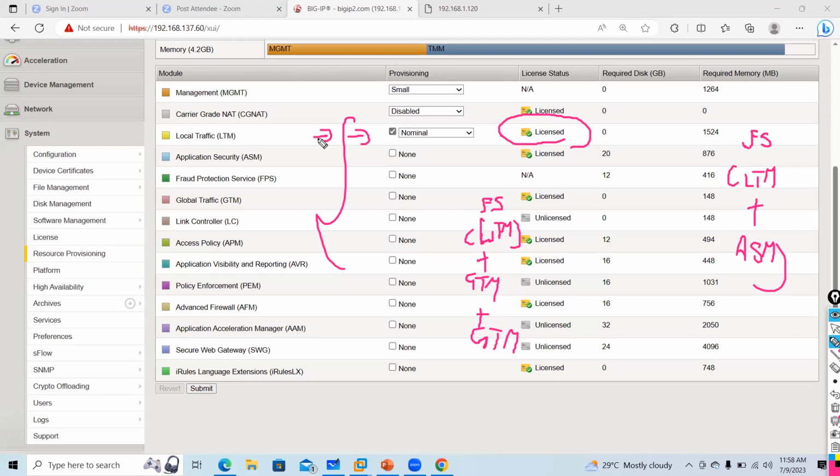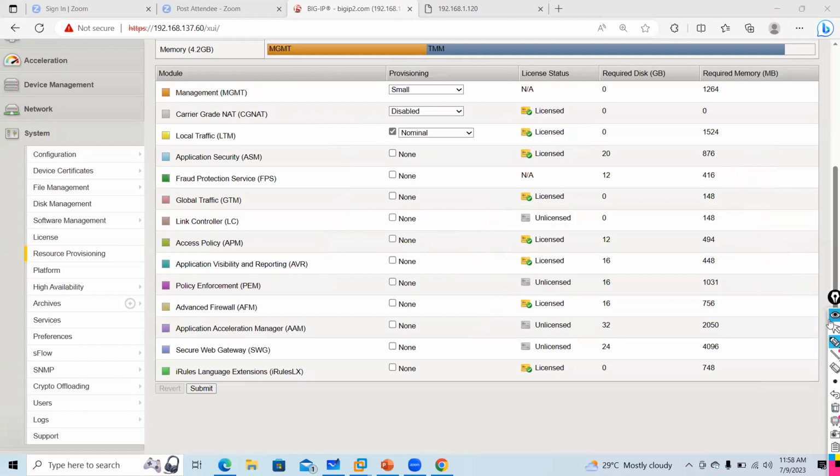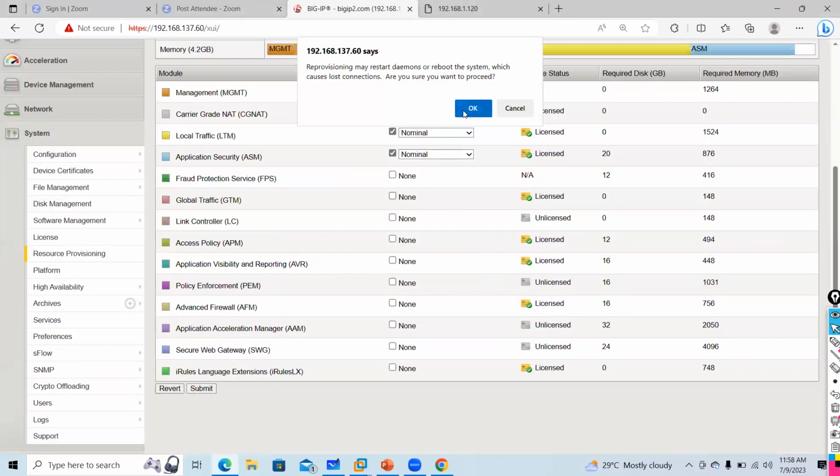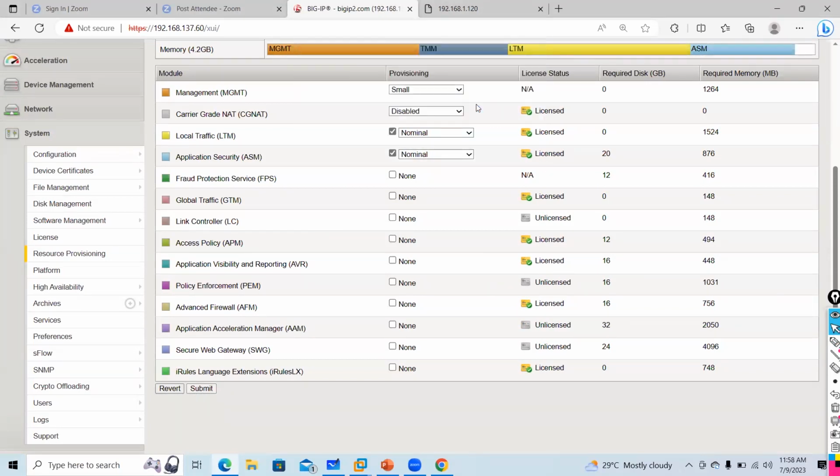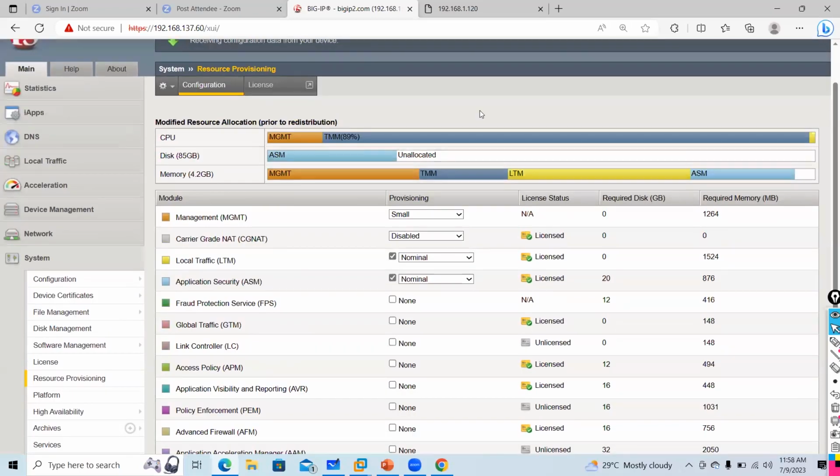So how to configure WAF here, guys? This is the live practical in production. You need to configure. First, you will go here and you will select ASM and just submit. Even though I have a WAF license, I need to provision also. So I will click OK. I need to also check my RAM and hard disk.